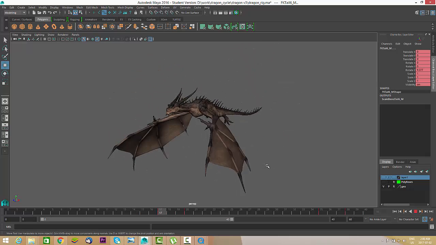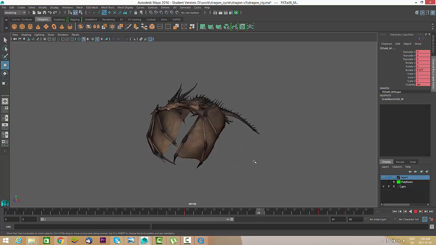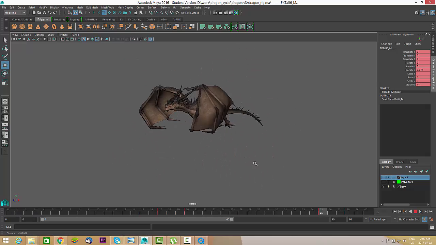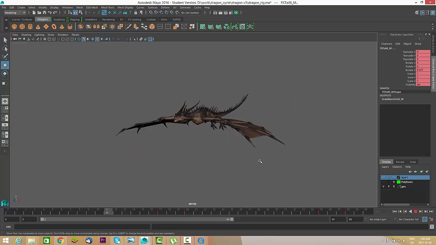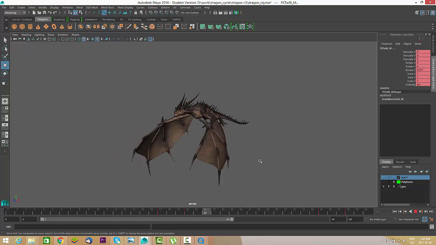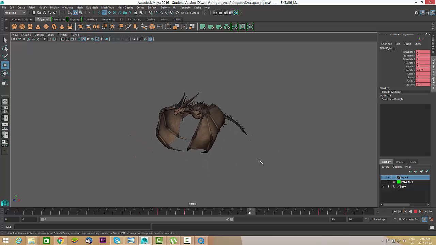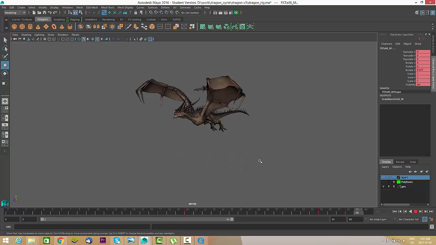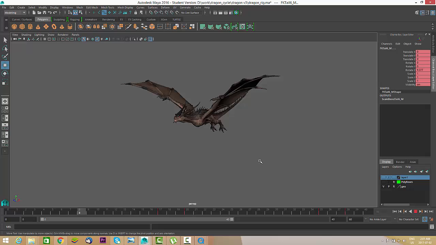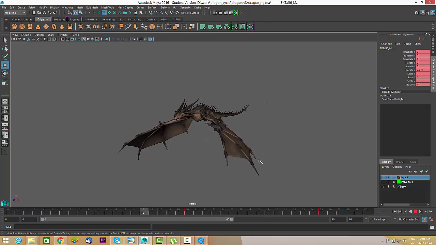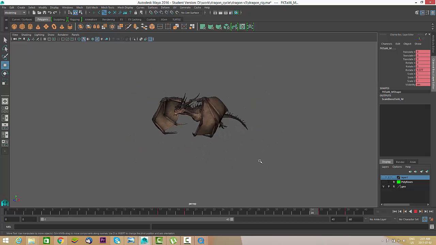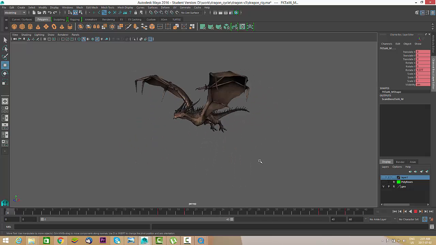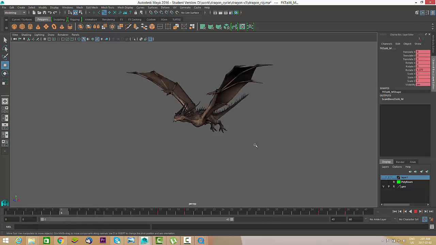Okay, so what I'm going to do now is play blast this, and I'm going to play this playblast again from the beginning. Let me know what you guys think about this animation cycle, and if you have any questions about this cycle, you can let me know in the comment section as well.